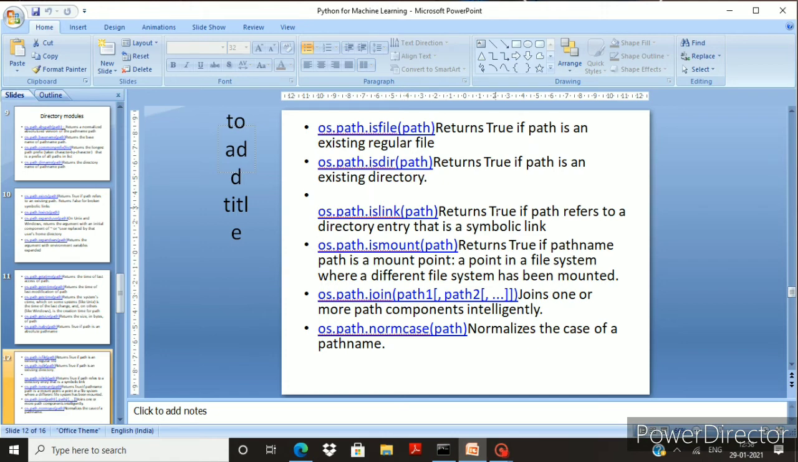Okay, next one is the link, that is os.path.islink. It refers to a directory entry that is a symbolic link. Here, the directory is not linking to anything, so it will give a false value itself.